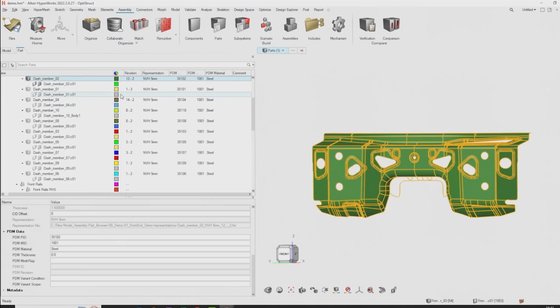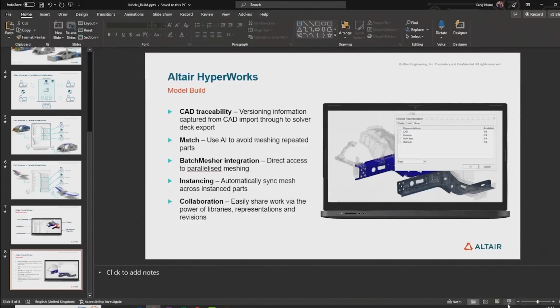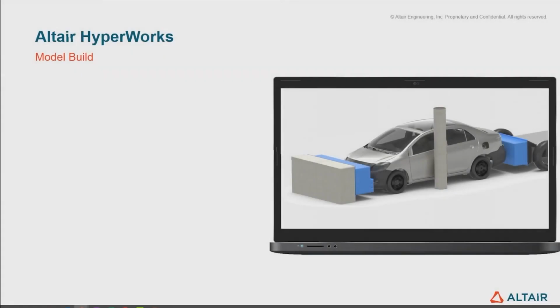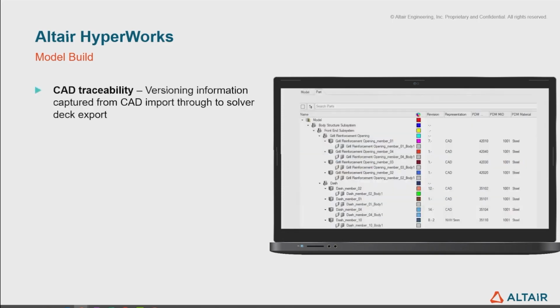So each part we save into the library has a link to a certain revision. So as we get the next model build, we can say, okay, revision 12 has been meshed before, I'll just pull the mesh from the library and reuse the mesh. Or I can see that part hasn't been meshed before, I need to generate a new mesh for it. So when you're building future models, you can really reuse mesh that's been generated before, with that traceability back to which CAD version it came from. So there's that CAD traceability where the versioning is captured from CAD import and maintained through the solver deck all the way to the export.